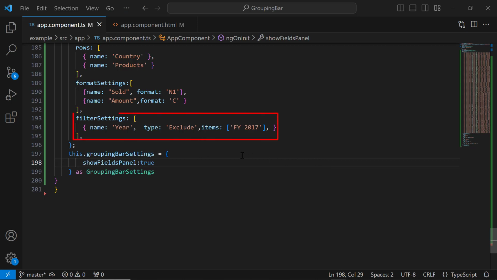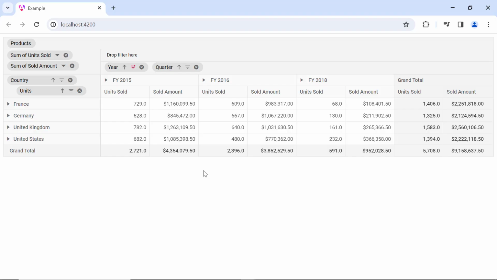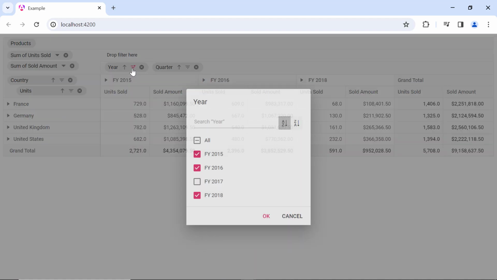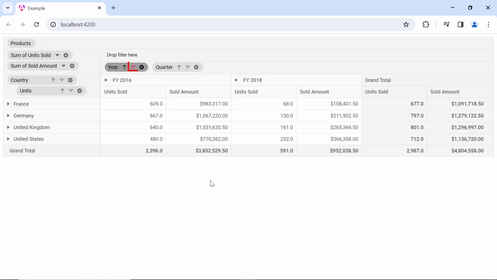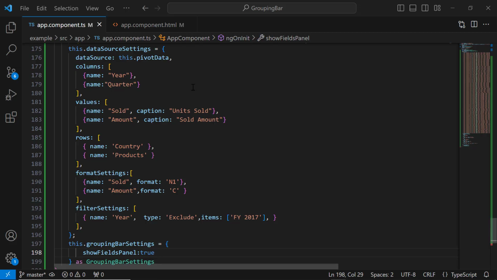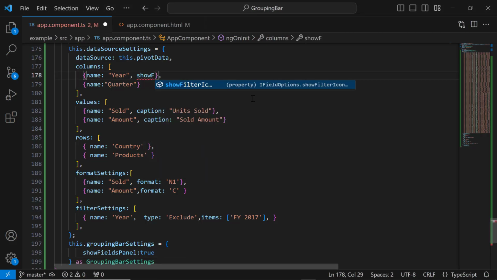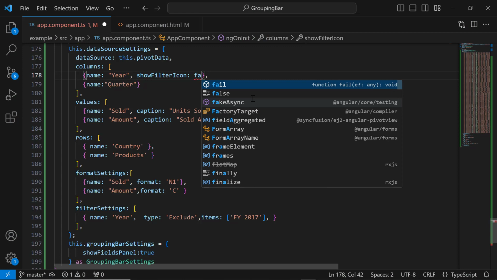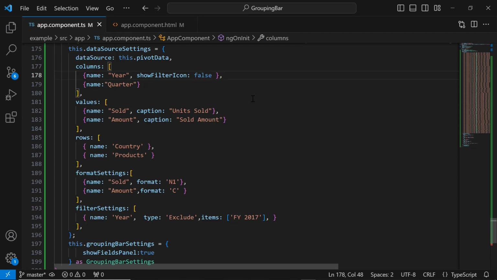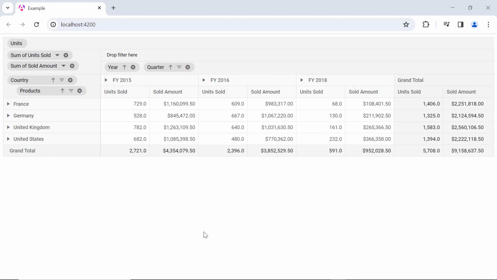Notice there's a filter settings property for the year field, and the pivot table displays the filtered data. If I want to prevent filtering in the year field dynamically on the UI, I can remove the filter icon from the year field grouping bar. To do this, I set the show filter icon property to false in the year field of the columns axis. The filtering option is now disabled for the year field.